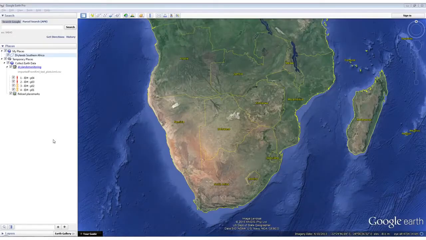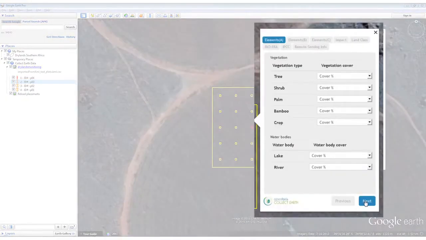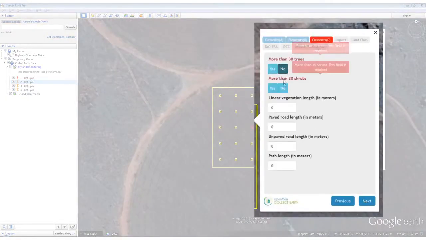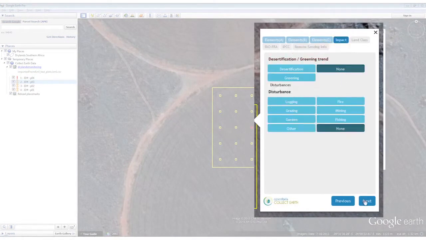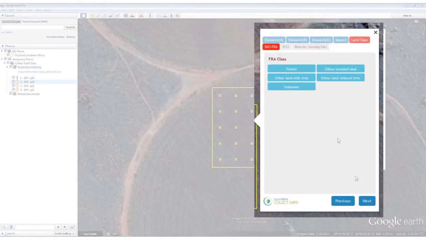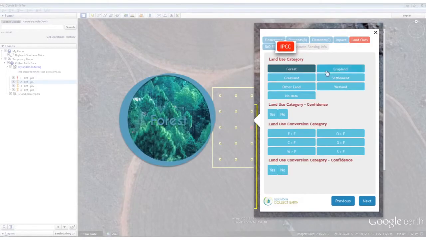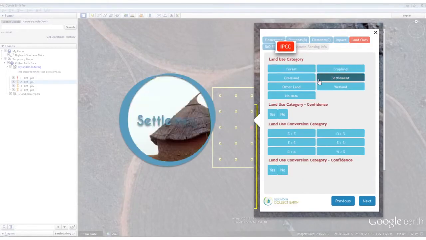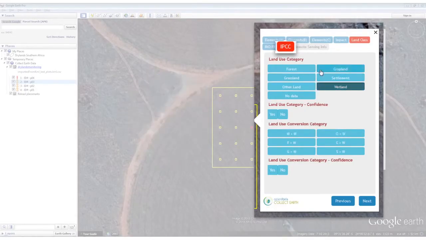This version of Collect Earth has been customised for a drylands assessment of Southern Africa. Collect Earth pulls a HTML-based form into Google Earth, where users can enter and save their observations of the land use of each plot. For the drylands assessment, the tabs above represent different forms that aim to collect information according to specific guidelines. For the IPCC, there are 6 consistent land use categories: forest, cropland, grassland, settlement, other land, and wetland. This plot falls into cropland.